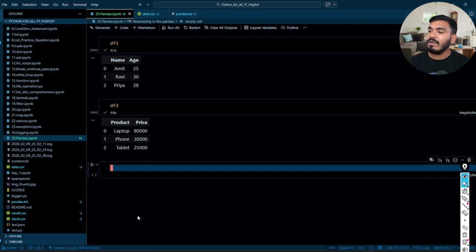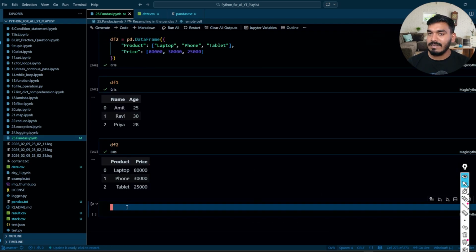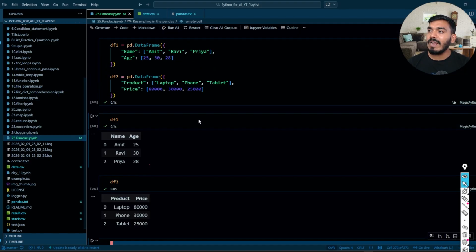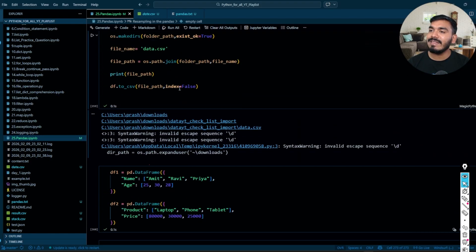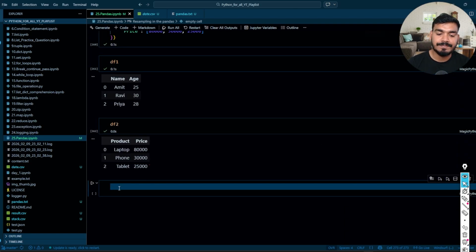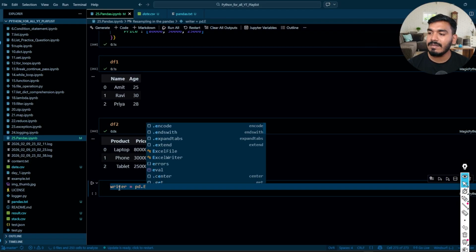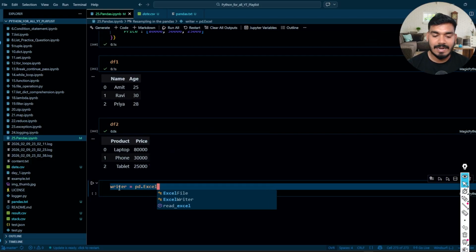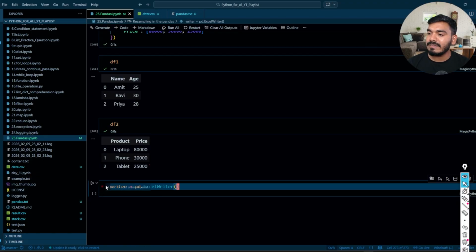Perfect. I want to save this data into Excel in two places. One in the existing folder, and the other in the folder I have created. So what I'll do over here is first take the writer equal to pd.ExcelWriter, and over here we need to pass the path of the file also.